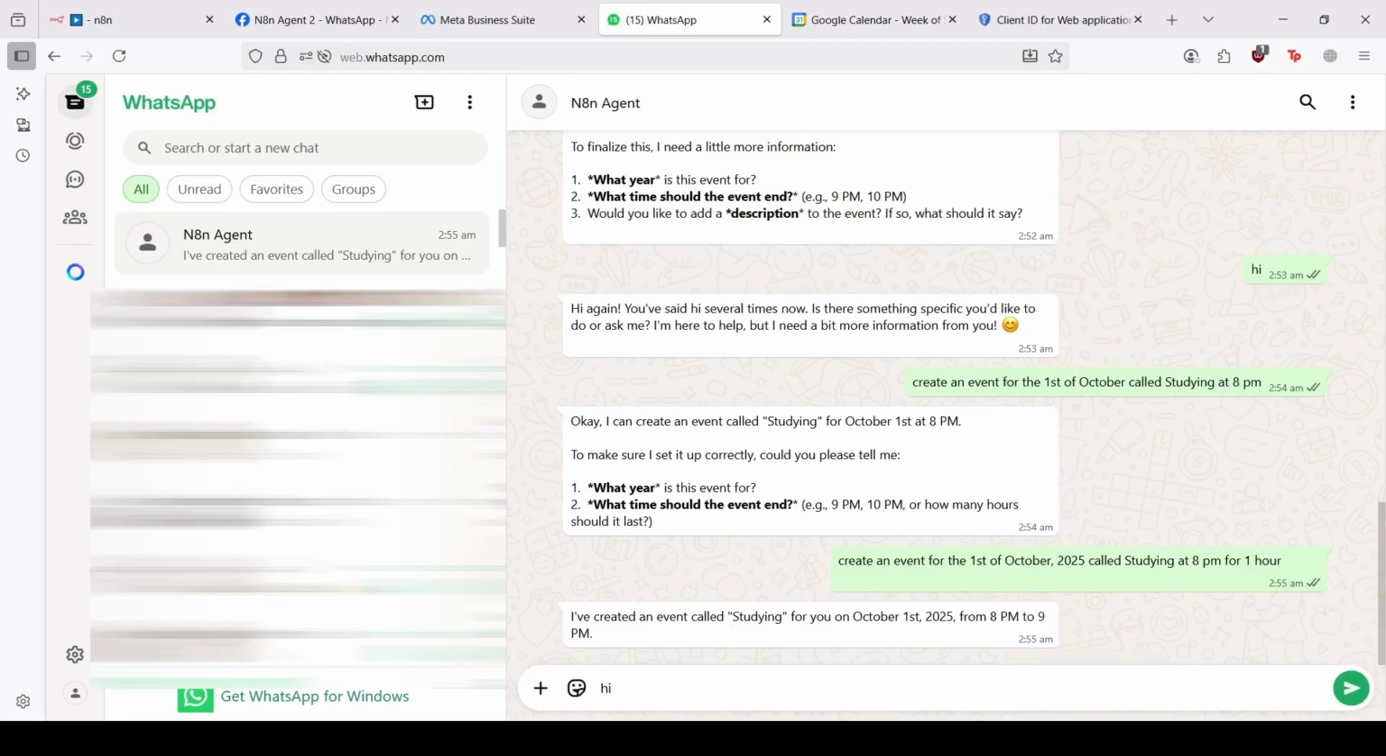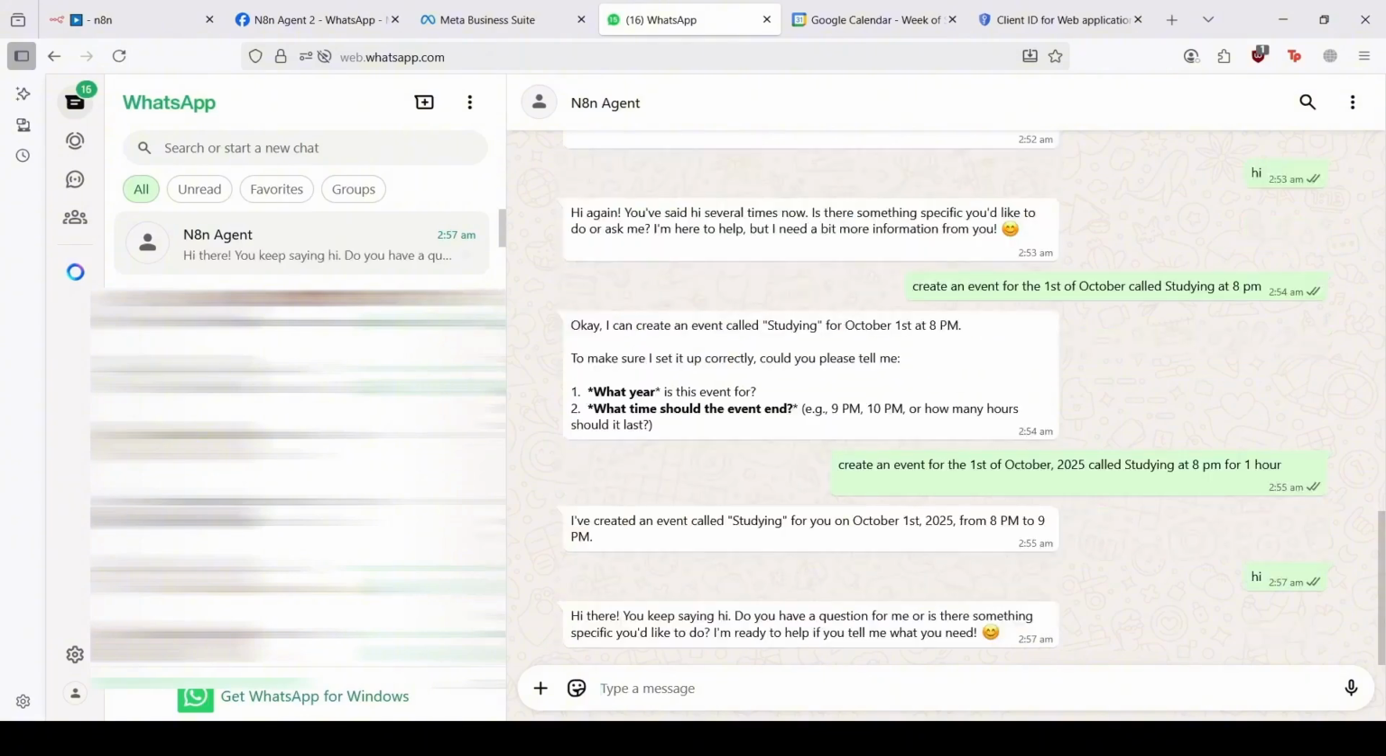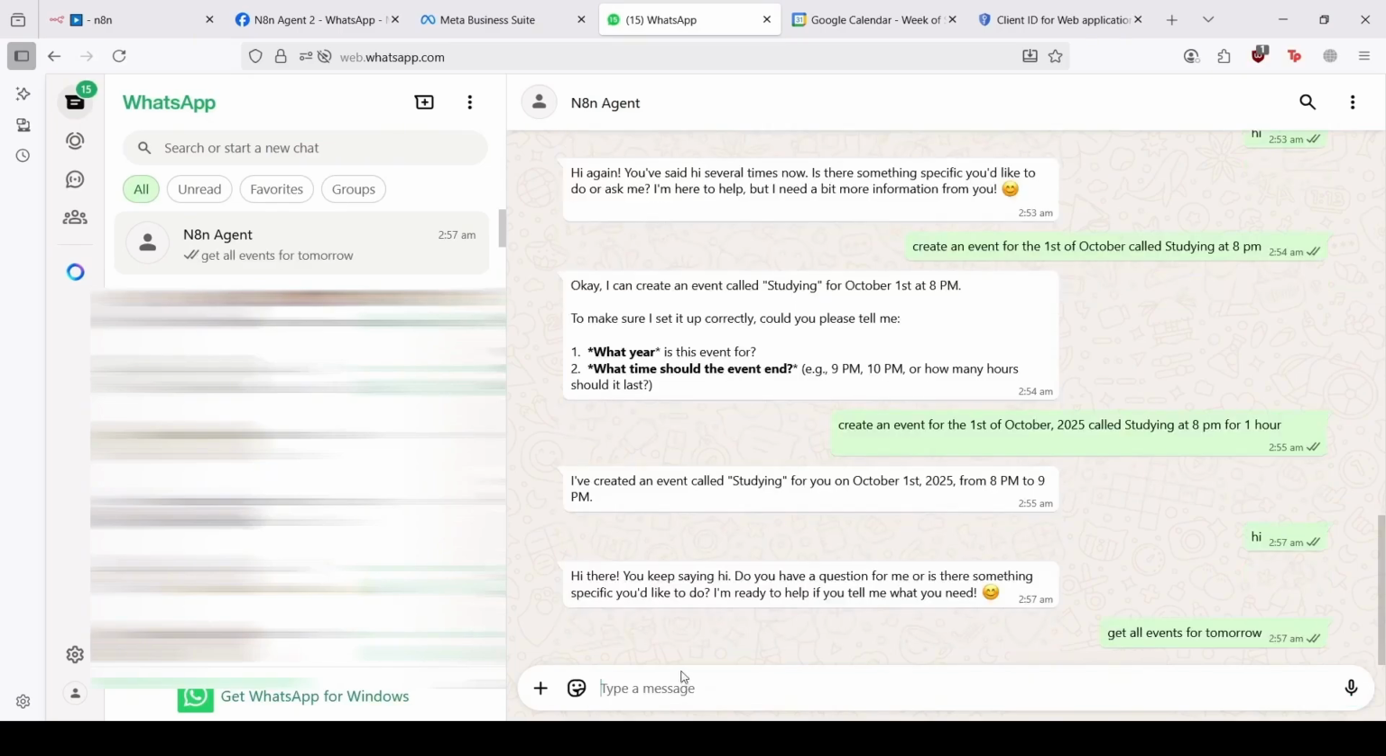Let's go back here, say hi, just to make sure it's working before I ask it to do anything. It's annoyed me that I keep saying hi. So let's say get all events for tomorrow, which is going to be September 30th. So all events for tomorrow.